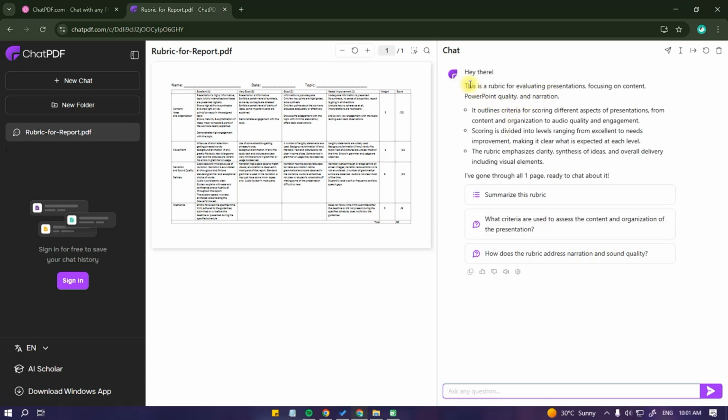And it will immediately talk about the PDF, rubric for evaluating presentations, and it also gives some generated options that you might be curious about as well. And we can also ask any question below, so you can specifically ask about the PDF.